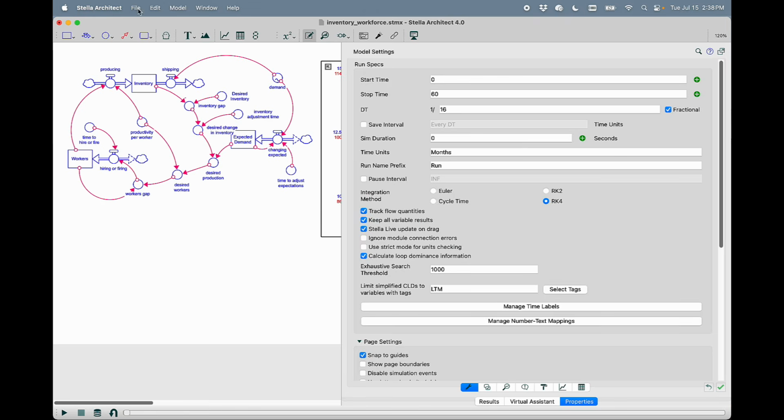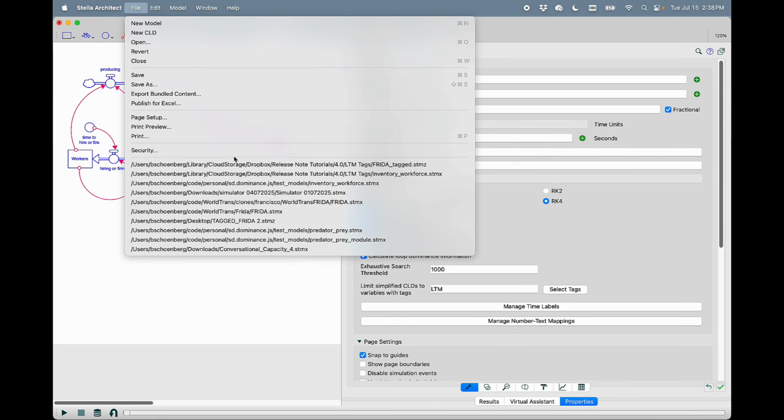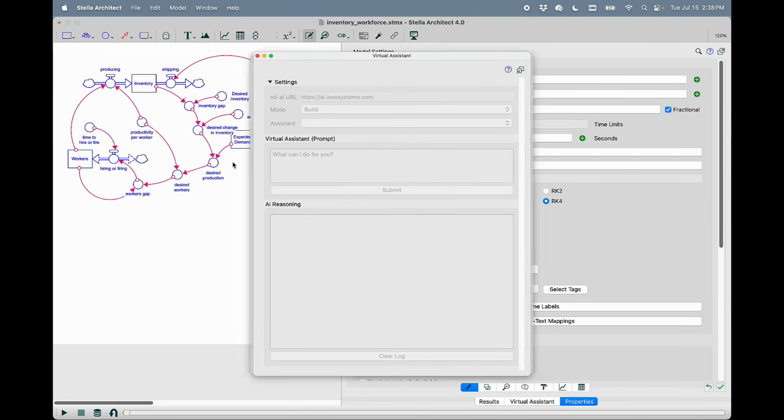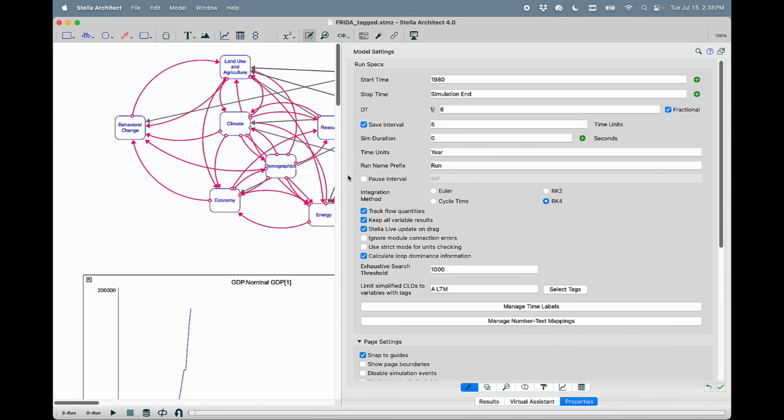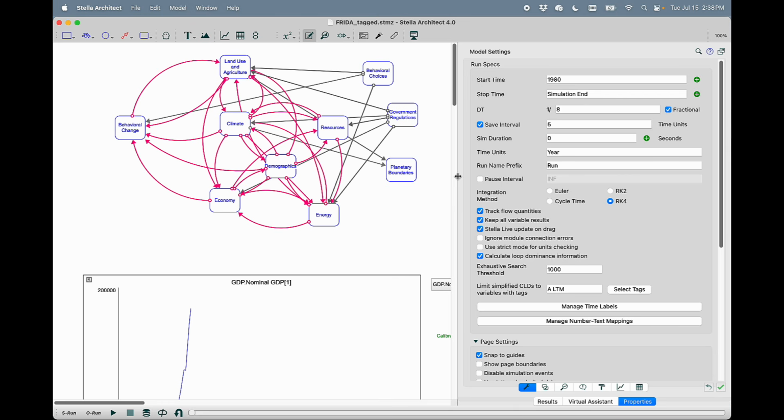So why is this useful? Well, if we take a model like Frida here, which has got thousands of variables and millions of feedback loops, it becomes really difficult to interpret this model when the loops that LTM is reporting have 2, 3, 4, 500 variables in them. So I've gone through and I've tagged all the variables I care about with the word ALTM.